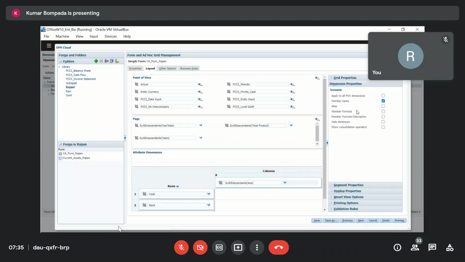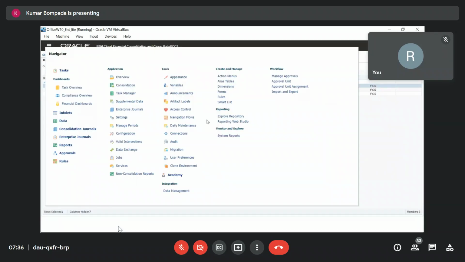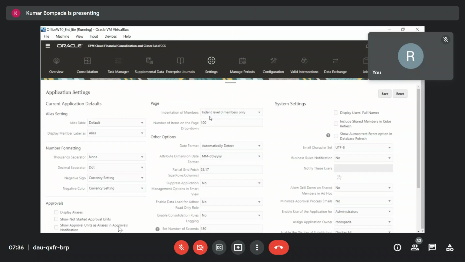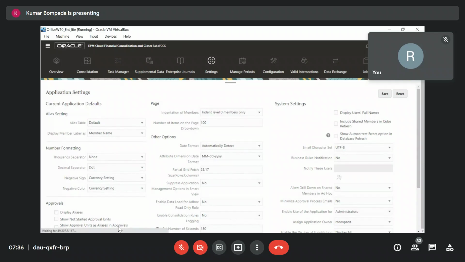By default it is taking the alias name because somewhere in the system I clearly mentioned that always take the alias name. So where is that? Go to navigation, and where is that? Settings, somewhere in the settings, display member label as member name. See, save. Done. We'll see now whether this is the thing or not.